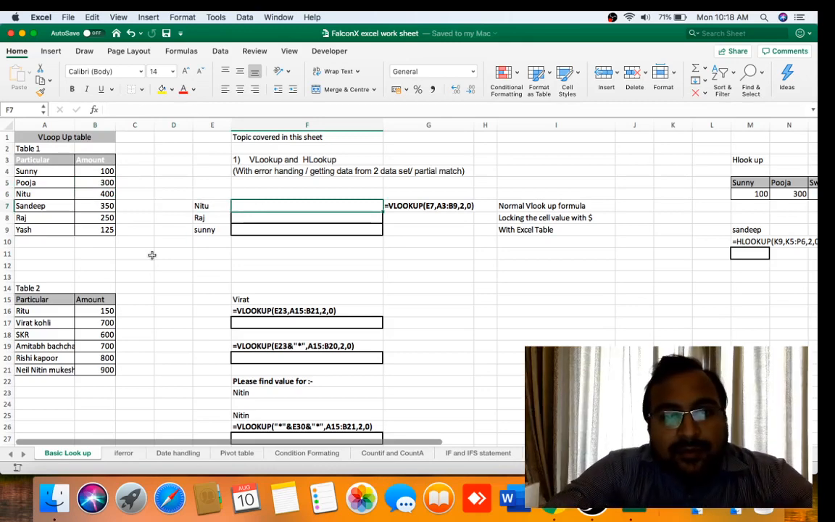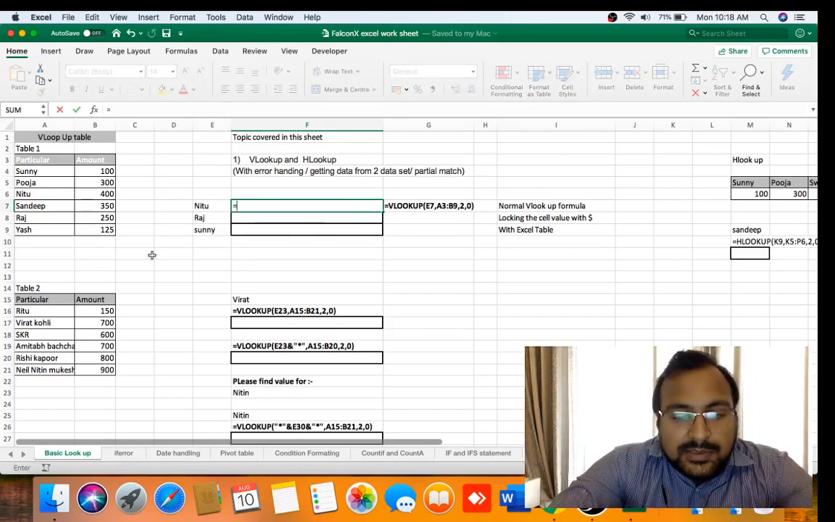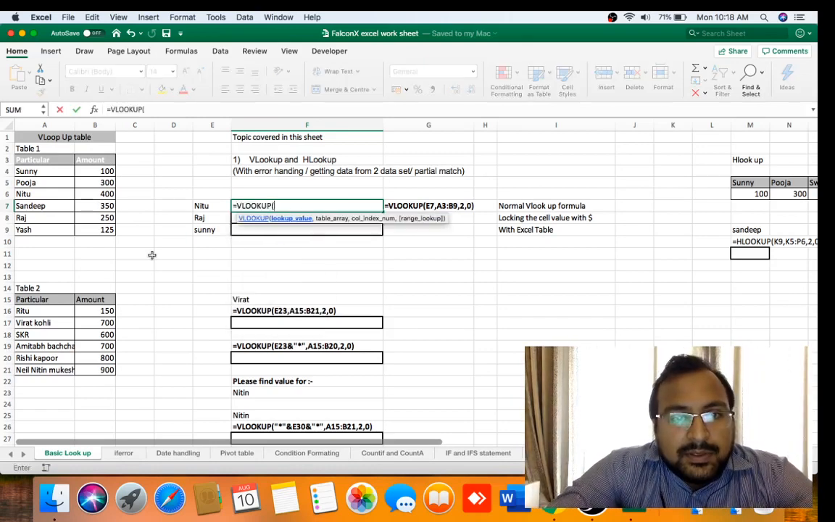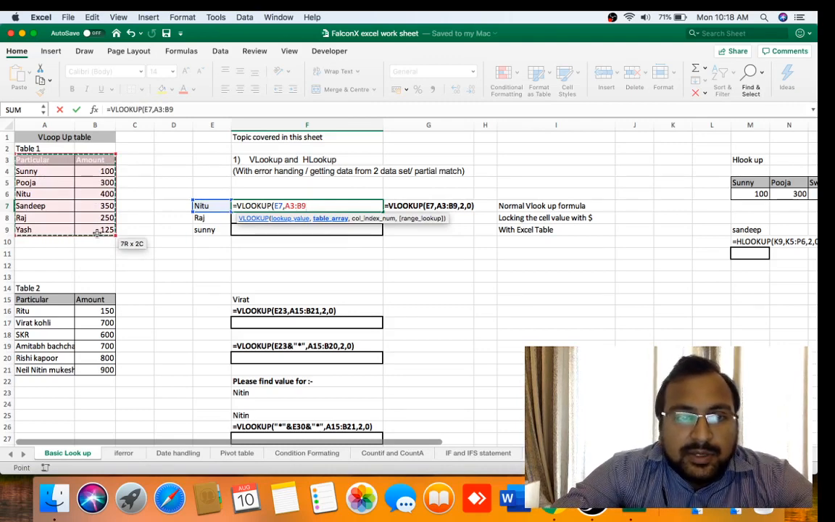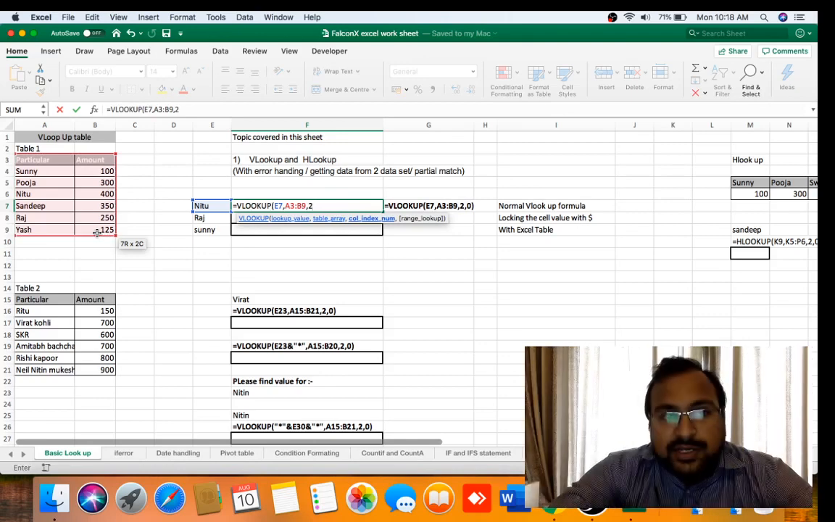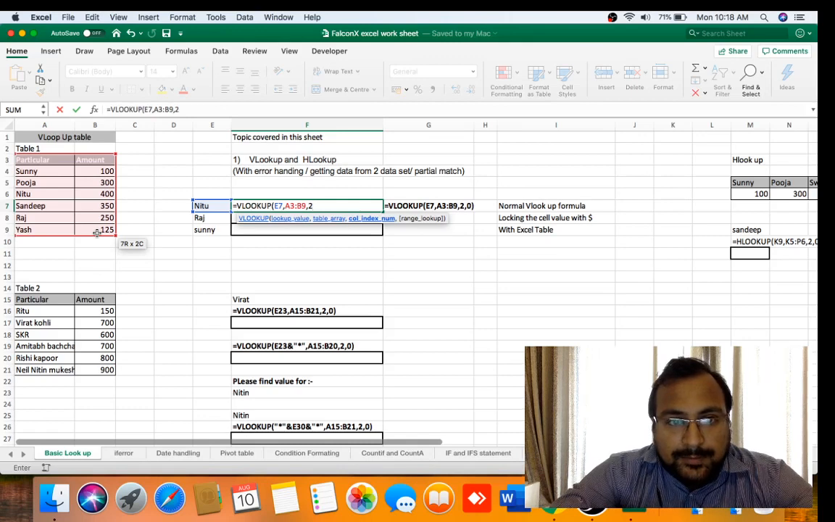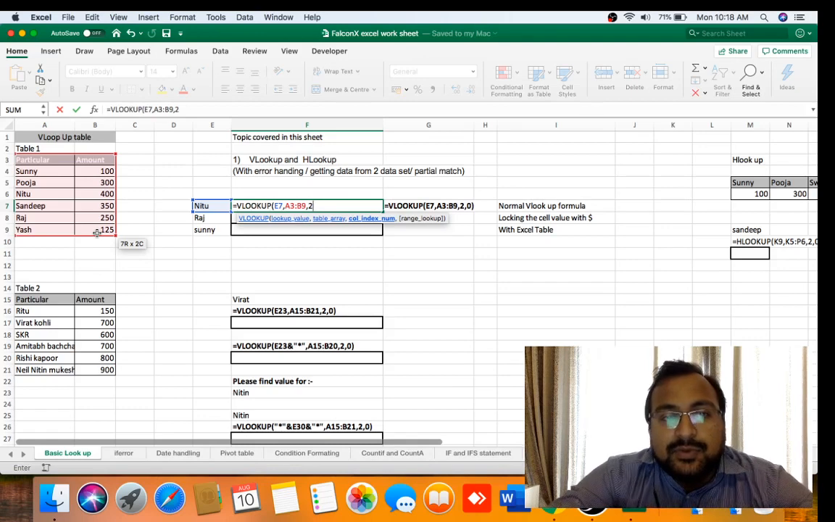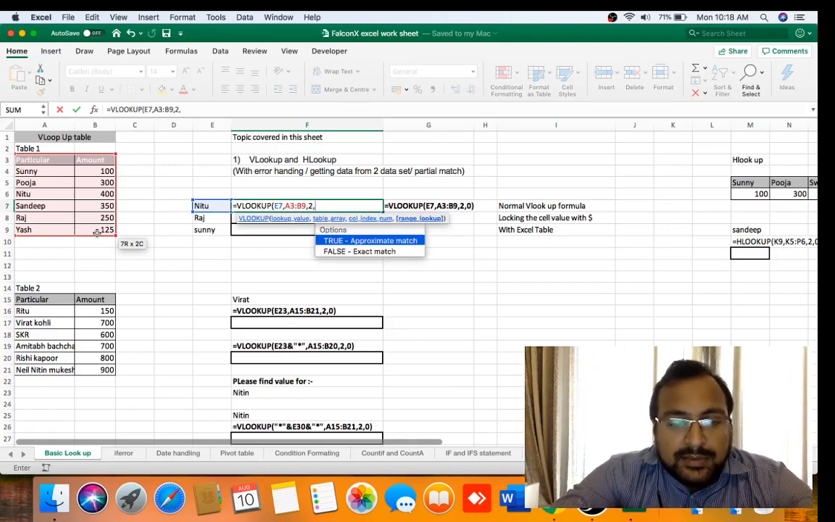And the formula for VLOOKUP is VLOOKUP, which corresponding value we want to find, Neetu. The second argument it takes is the table array. Table array is selected. Now we will write 2. 2 stands for the number of the column which we want. As you can see, we have only 2 columns, so amount is the second column, so we have to write 2 and 0.